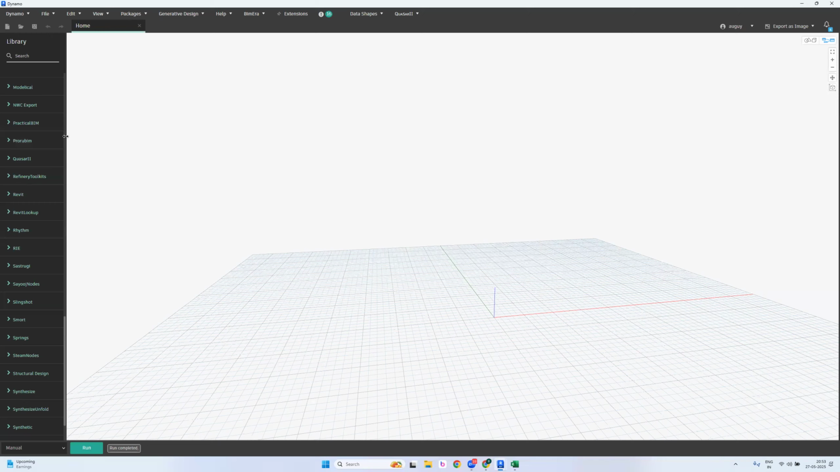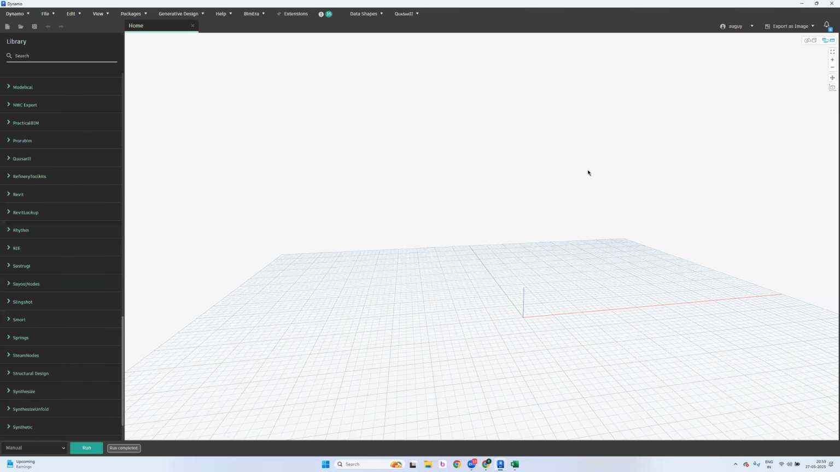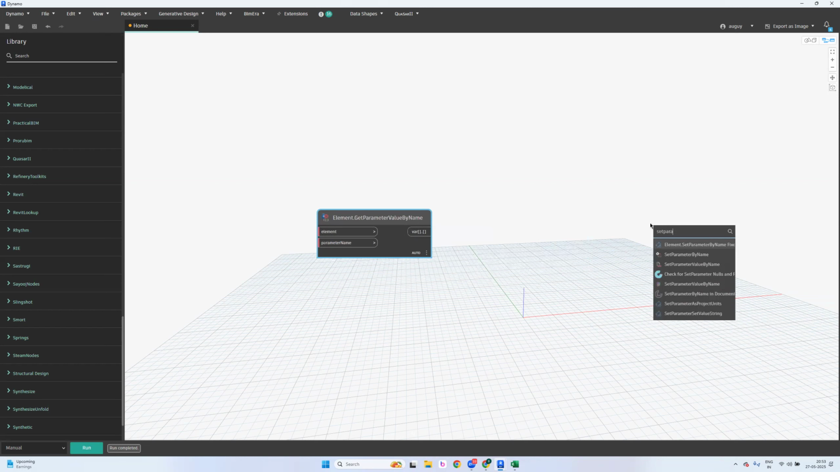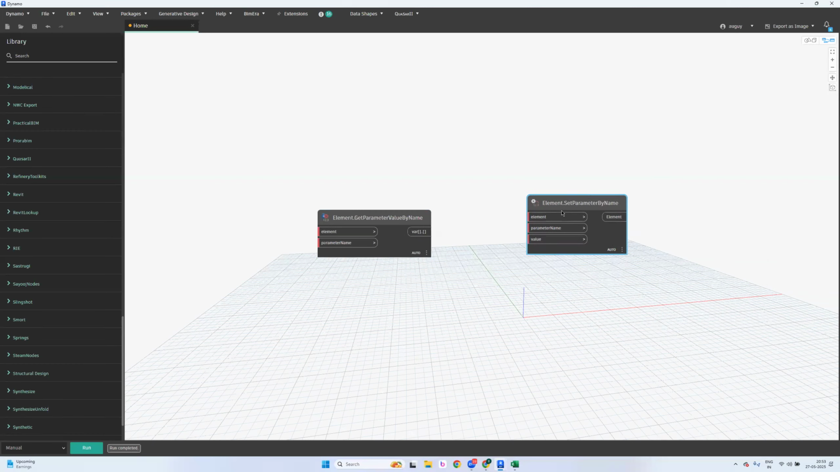So what are the nodes we are supposed to use to get and set the values? Get Parameter Value by Name. And what is the other one? Set Parameter by Name.